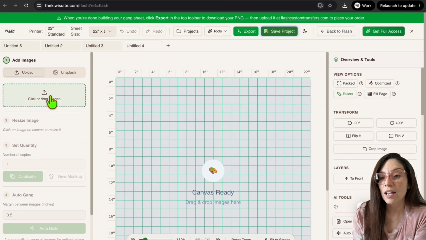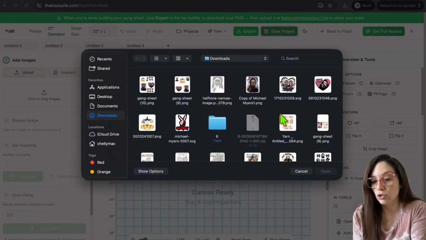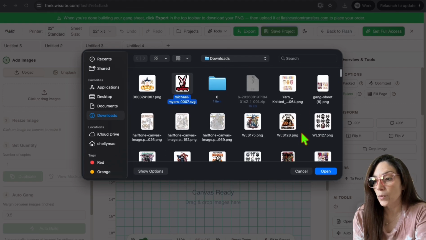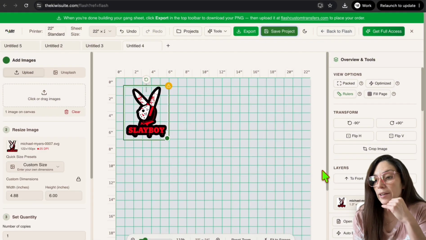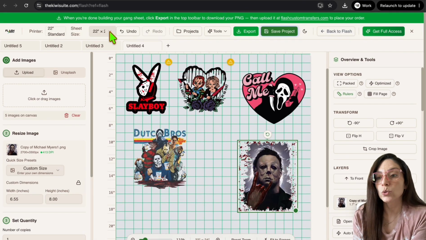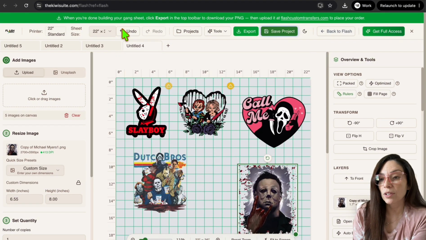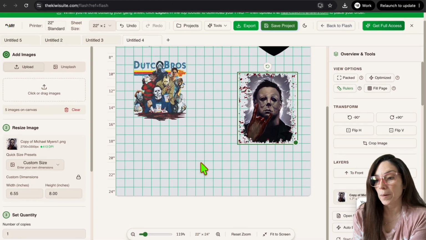So let's go ahead and upload our images. You can hit upload or you can drag and drop. I'm going to just click a few. These are some of the images from our digital download packs on our website. So let's see what we got. So import, and this is a 22 by 24 gang sheet. You can choose what gang sheet you like. For today, we're just going to do a 22 by 24.